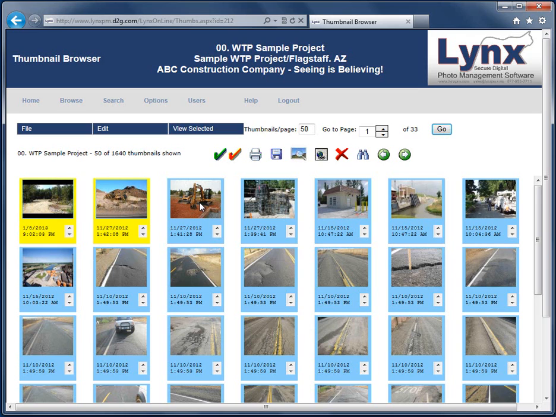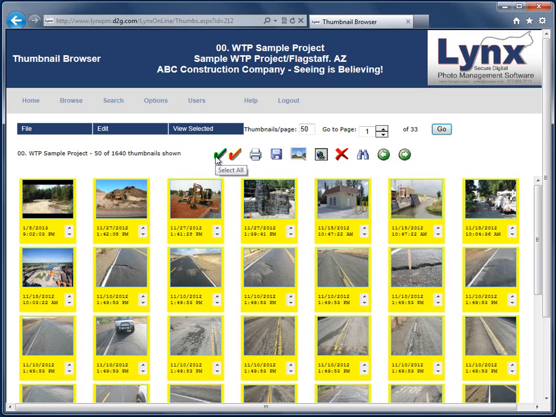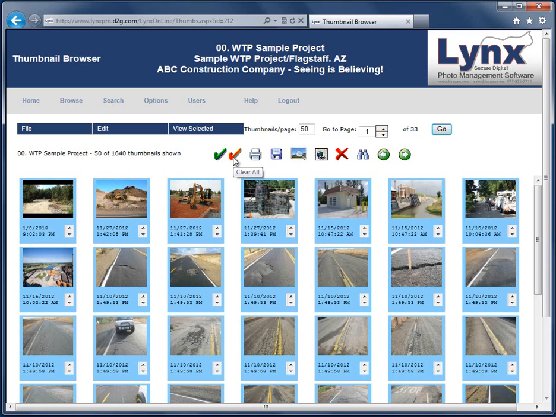I'm going to select a couple of images by simply left-clicking on them here. You can also select all by clicking on the green checkbox. You can deselect all or clear all by clicking on the red checkbox. You can print images from this screen. You can save images. You can view images. And you'll notice as I hover my mouse over each icon, it'll tell me what it does.